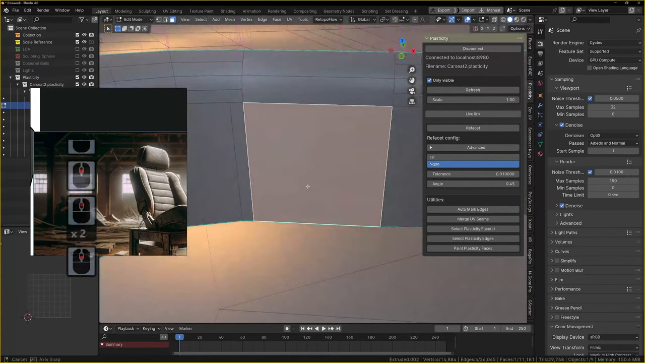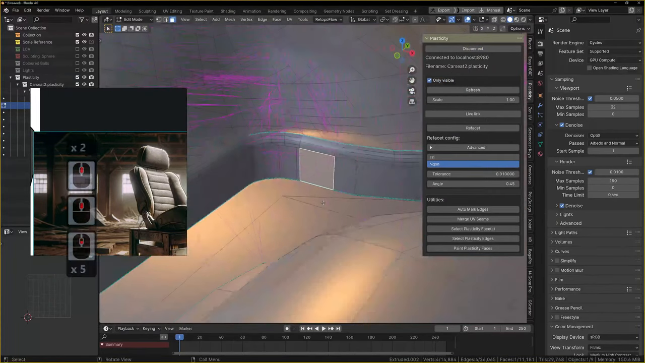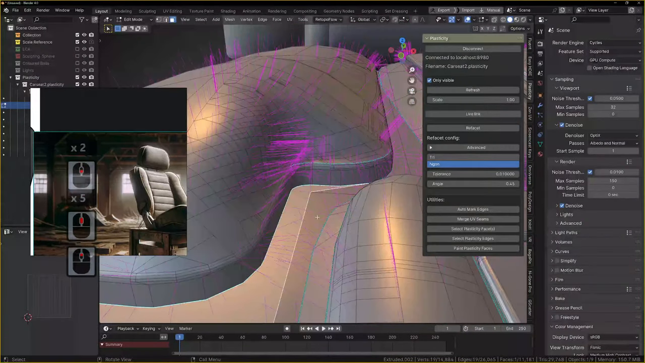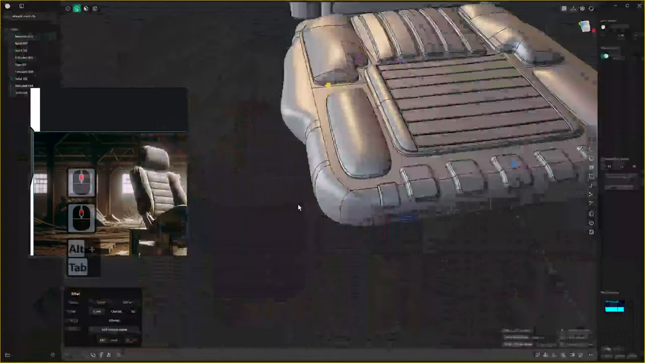They're working properly and you're not getting these weird things, and you've got sharp edges where they should be sharp, and so forth. So that's it.